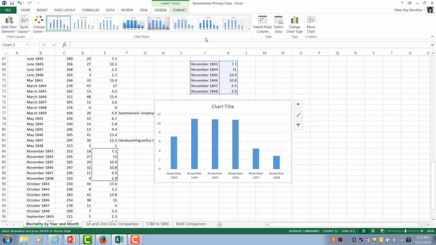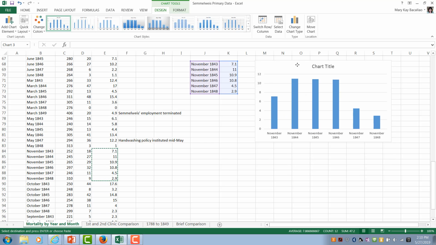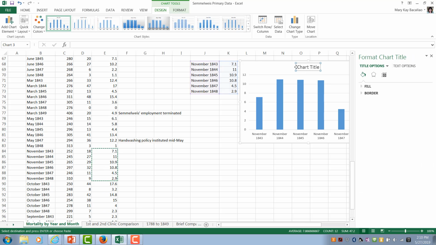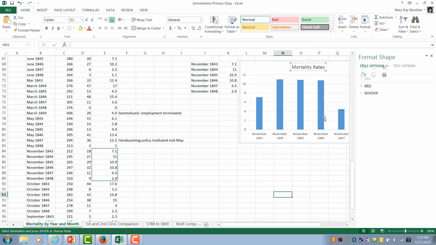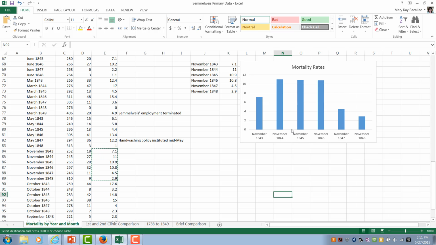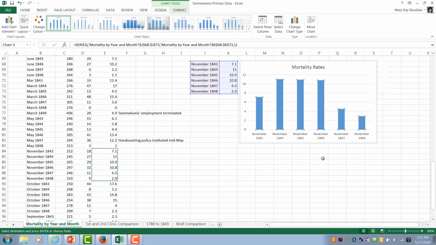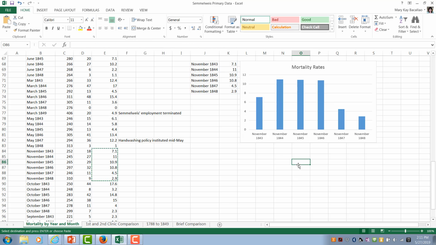So it automatically made the graph for me. I'm going to move this over here, and so I can edit the chart title, and I can call this mortality rates. Okay, and I can also format it in different ways. If I want to change the color of the bars, I can do that.